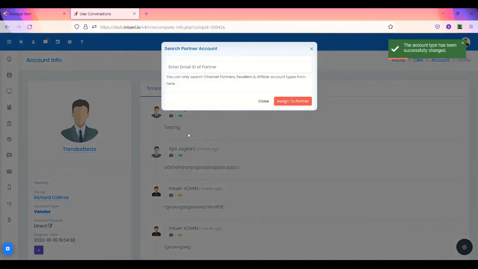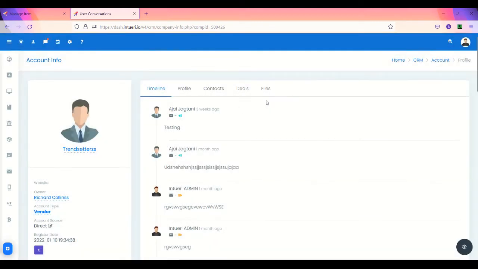So what is the source of the account? You can enter the email ID of the partner who brought this particular reseller. So you can merge the account source with this particular account. Fine. Now we'll move further.